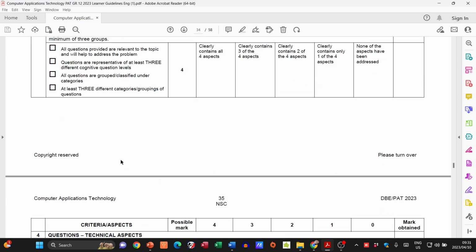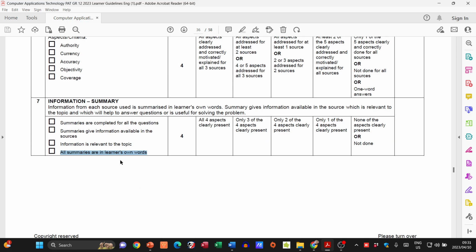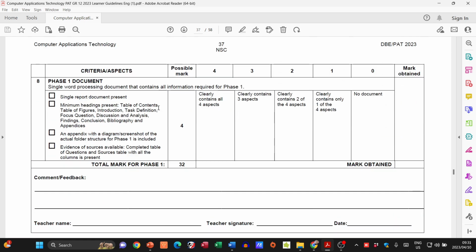4 marks for the task definition. That takes us to 28. And then the last 4 marks comes from us actually handing this in. Single report, headings present, an appendix with a diagram, evidence of the sources, in other words, the completed table, and there you go. It's not difficult to put this together. If you use the one table and you pop everything in that table, you will be fine. And this is all that is required from you for the PAT Phase 1 2023.